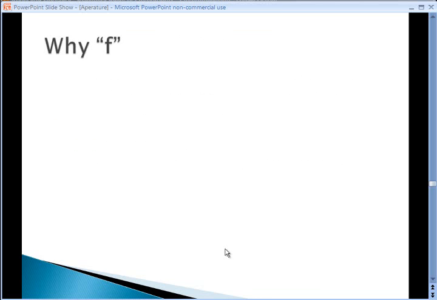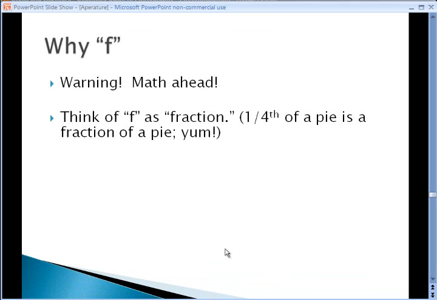But why F? Warning, math ahead. I'm going to make this as simple as possible because I really don't think you need to understand all of the math in order to do this. The relationship is more what you need to understand. But think of F as fraction, F for fraction. And I don't want to insult you with your math skills, but you know, I'm bad at math, so I make these videos for the people that are like me.